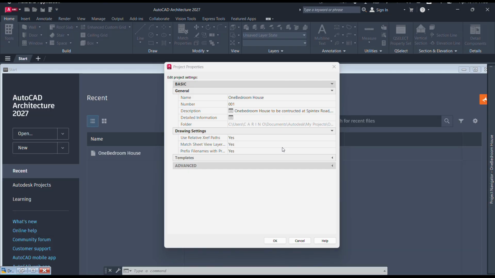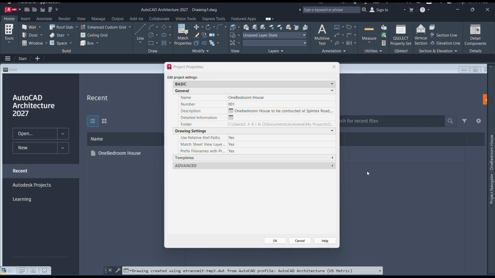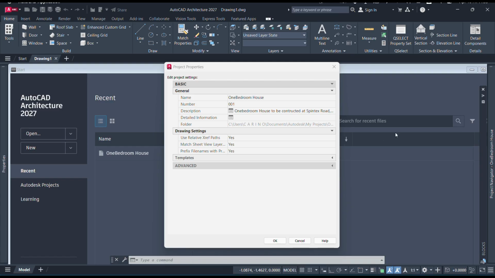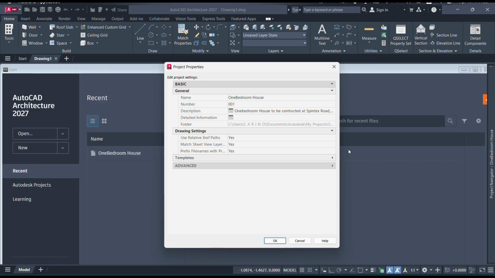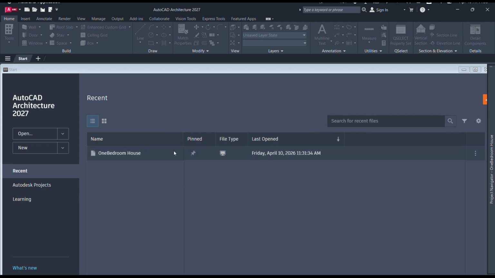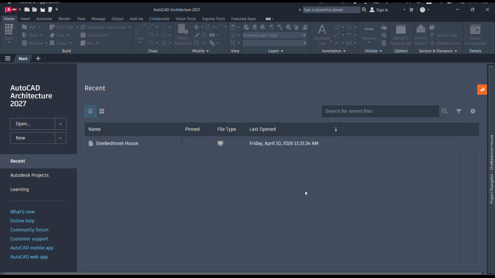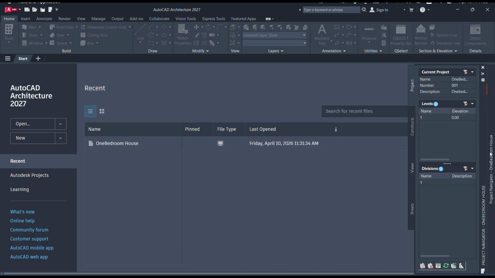Now you see that it has now changed the background. This tells us that we have now successfully activated the current changes. Okay, so we are good to go from here. Now I'll go back to my project navigator. Now it's time for me to create my levels.